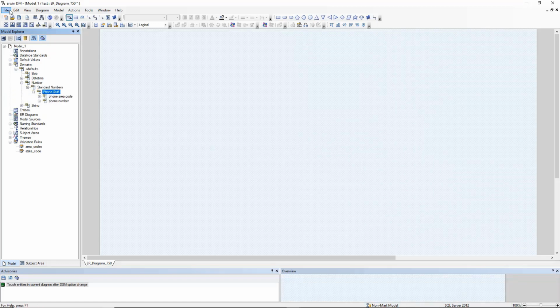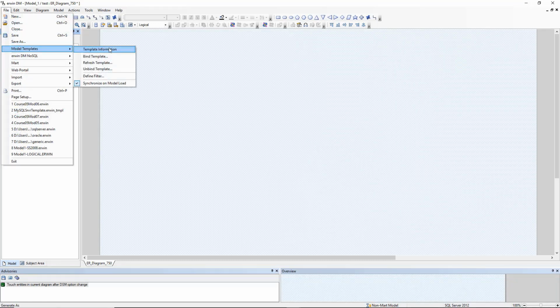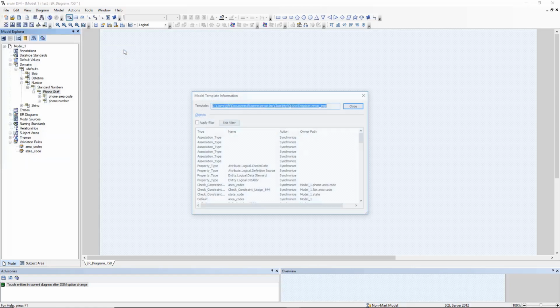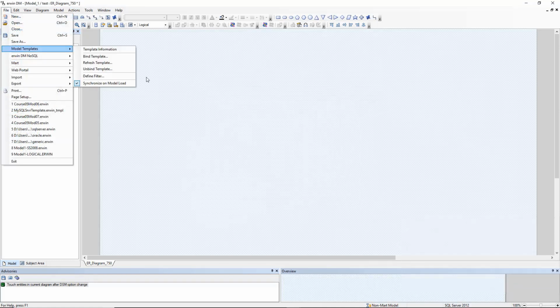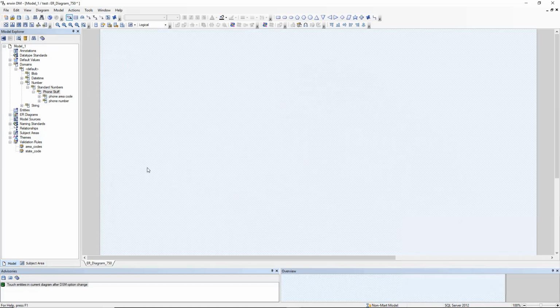And now from the File menu, under Model Templates, we can get template information. All the stuff in that template, binding this model to the template, we have access to all these synchronizations. Notice we have Apply Filter or Edit Filter options as well. What else is up there? Synchronize on model load is automatically checked, but we could disable that. Model Templates save you hours and hours of getting started time.